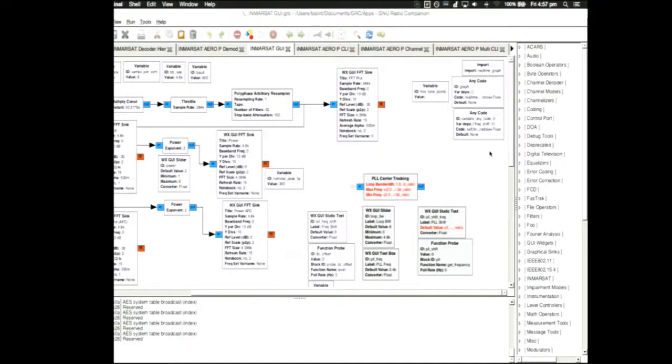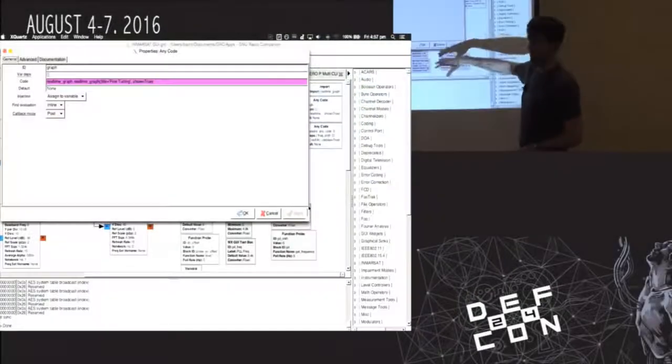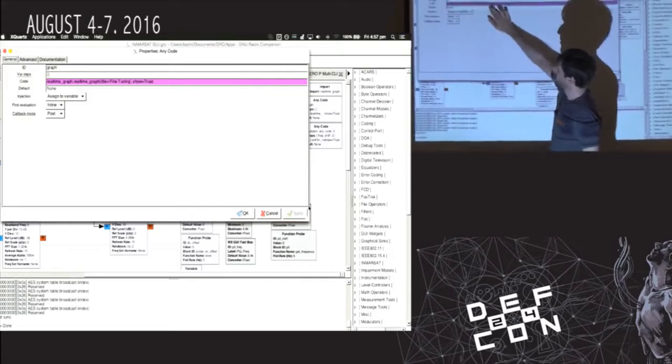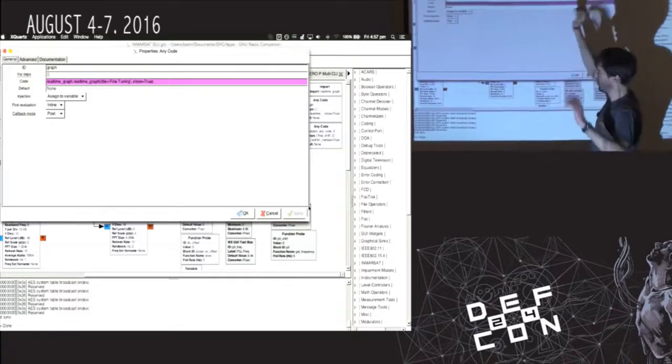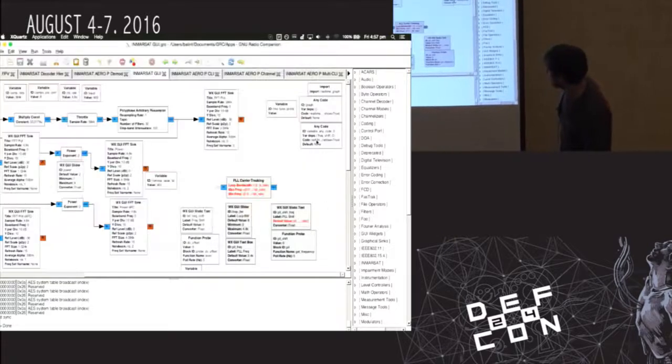In this case, you can just import it, and I have this variable here, which is just an empty list, which are the points that we're going to plot. And then we have this AnyCode block, where you can inject arbitrary Python into the Python that this generates. So in this case, I just call real-time graph, the title is fine-tuning, I want to show it, and that's it. I just call this block graph.